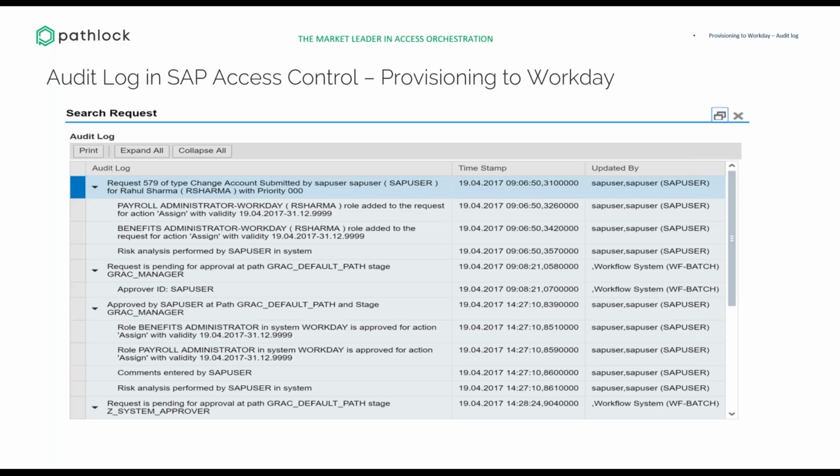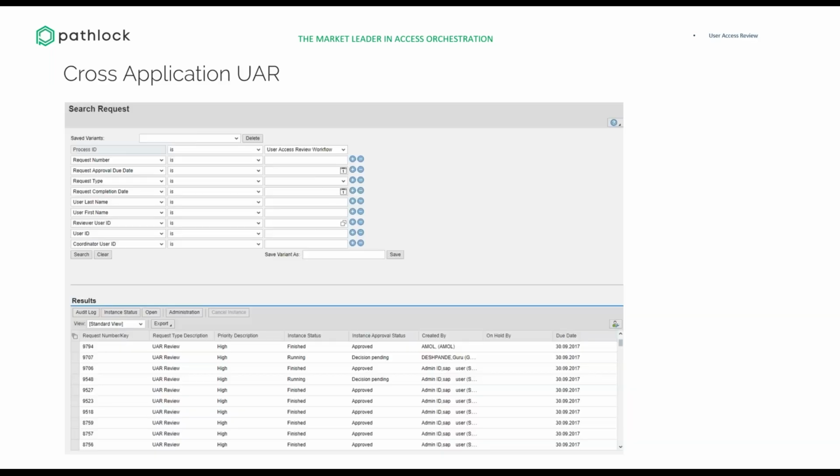And another key point is that you still get all of the appropriate logging within SAP access control. So none of the logging or granularity is lost. It will still be tracked here. So we can see some information around payroll admin, benefit admin roles being added to our request. So all of that logging or history is still available.